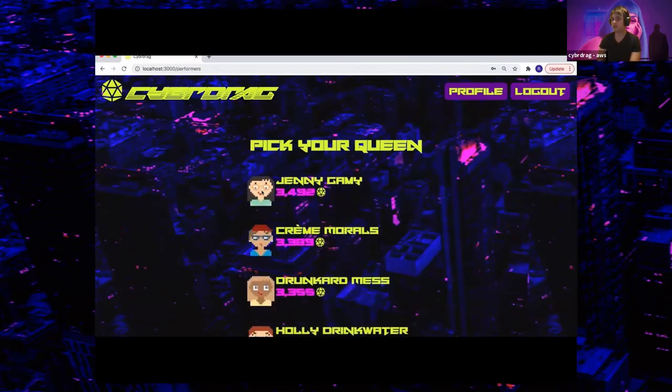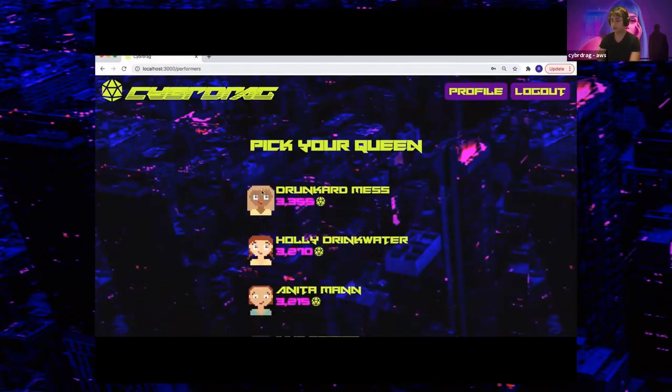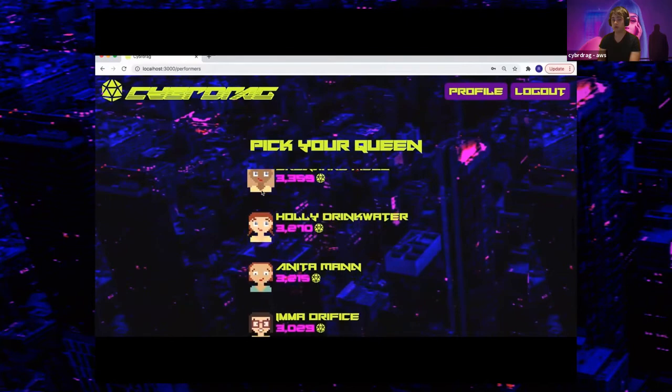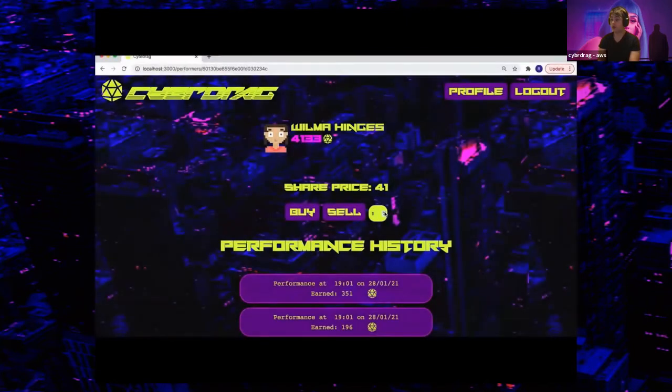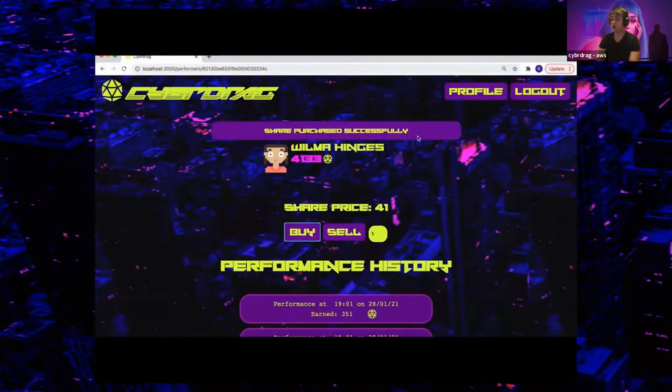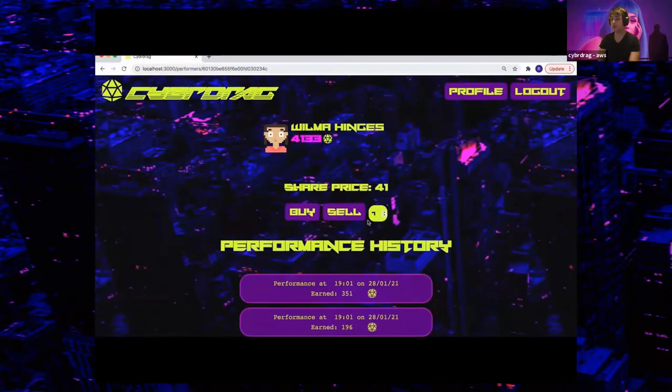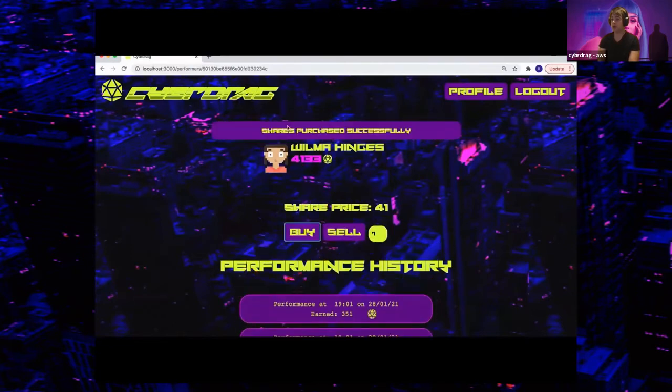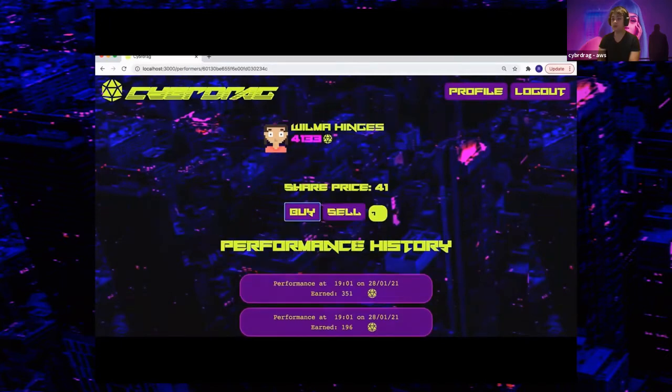Here you can see a list of all of the current queens. There are always 20. And you can go onto their profile, and here's where you select to buy either one share, or you can select a number of shares to buy or sell. And it's correctly pluralized, which was obviously tremendously important.